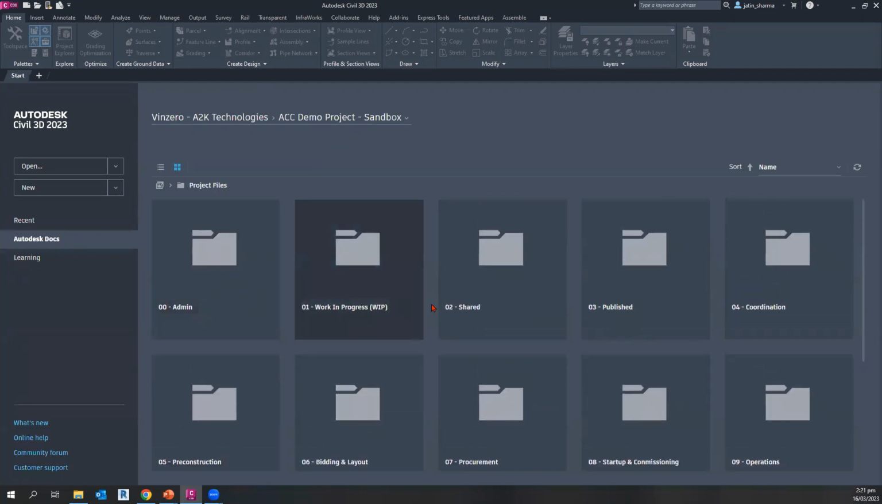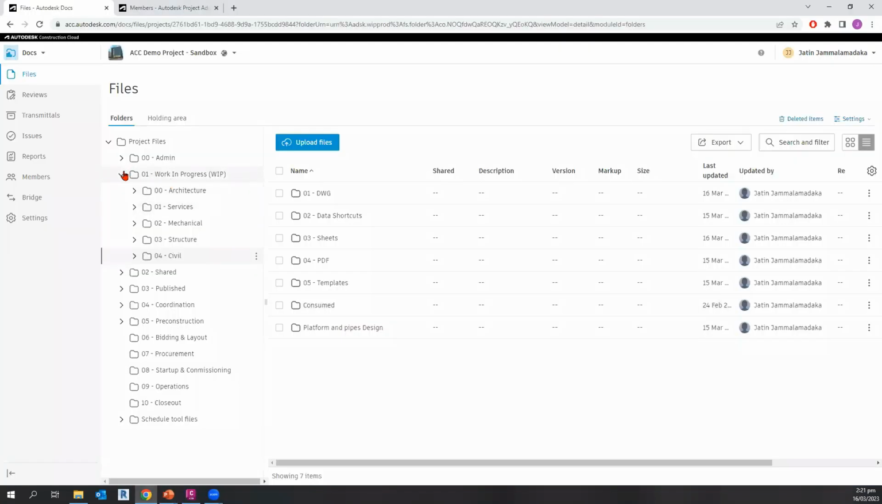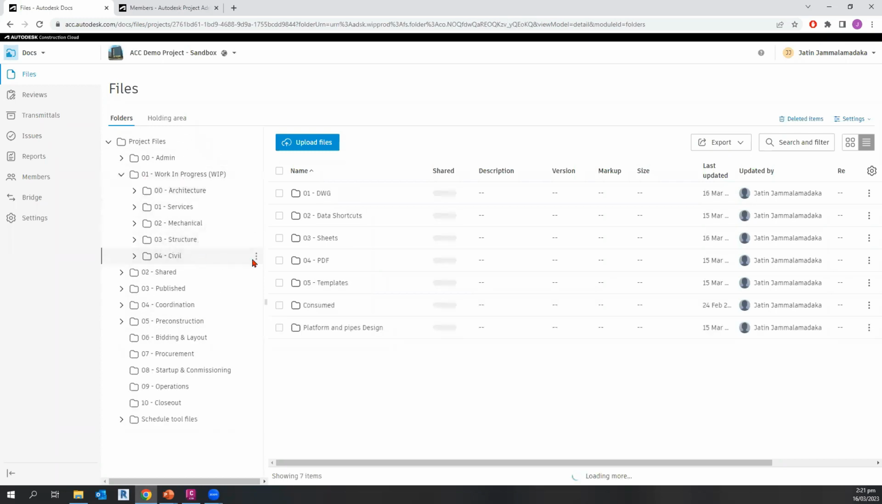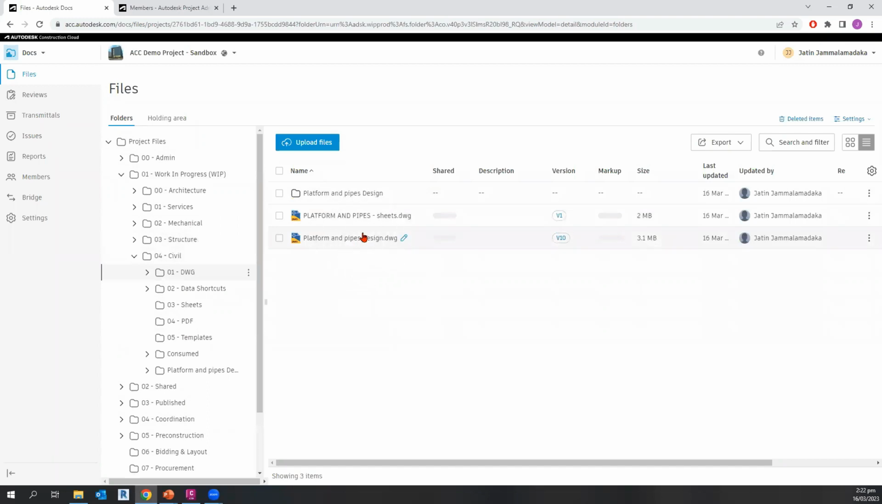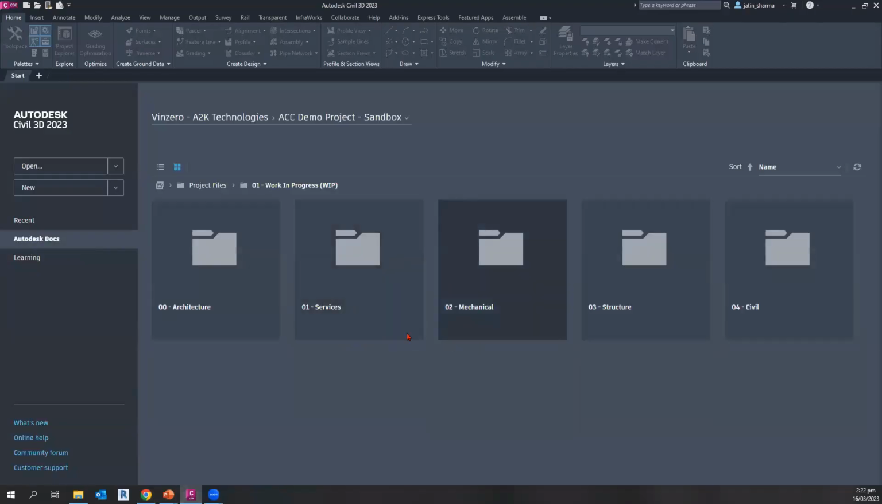So you can see here the folder structure I have is replicating the folder structure that I have access to in this Docs environment here. So what I want to do is go into work in progress, into Civil, into DWG, and open up this file here, this platform and pipes design file. So if I go to Civil 3D, I'm going to go work in progress.